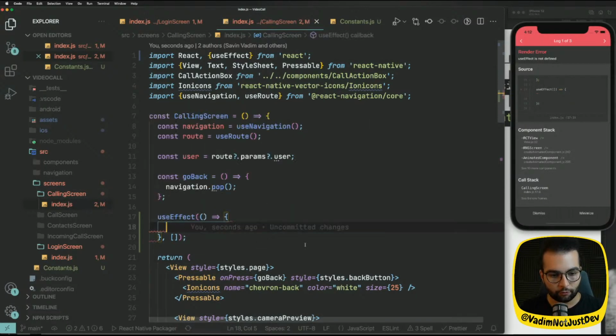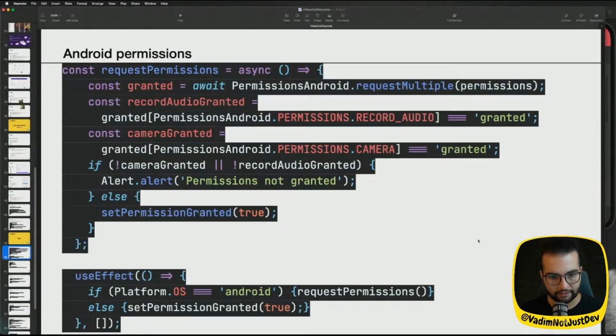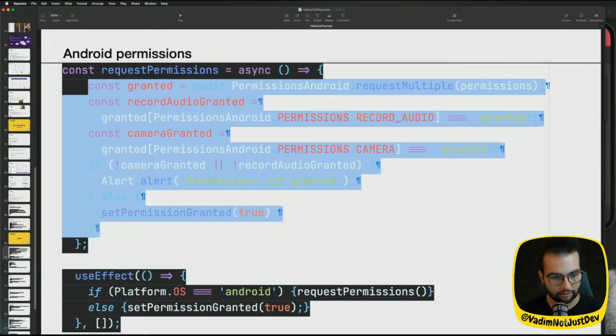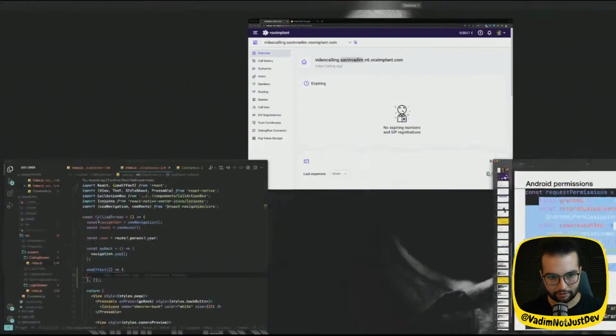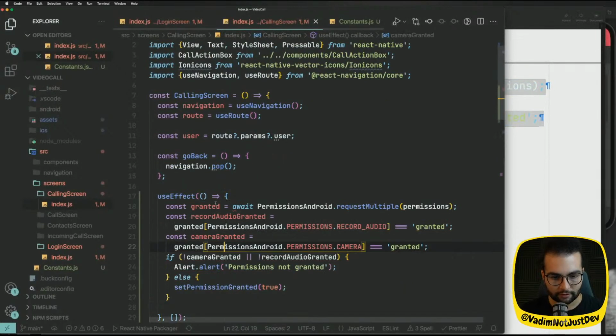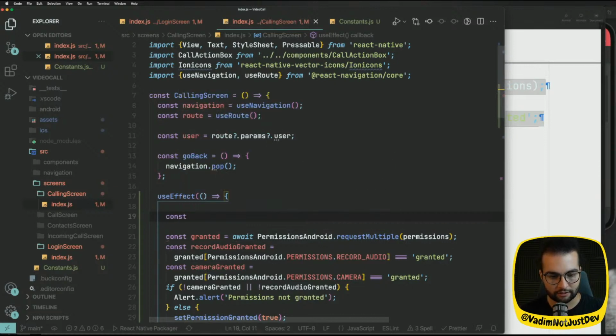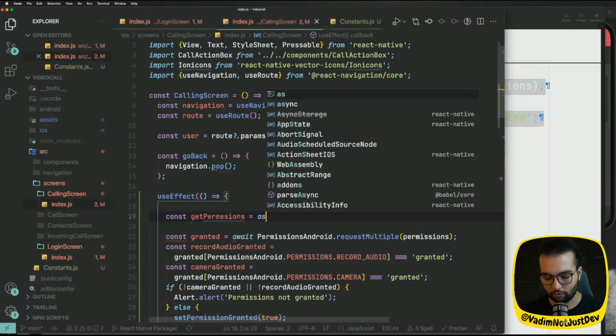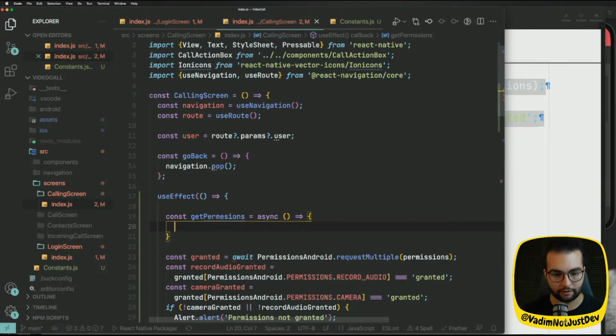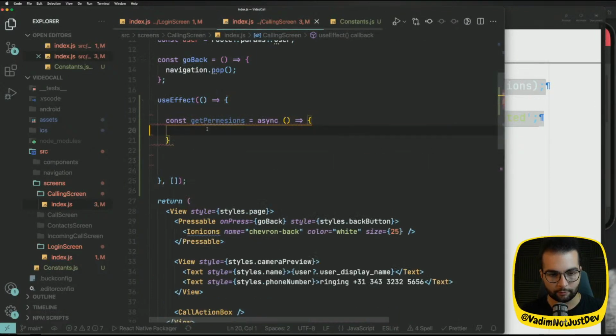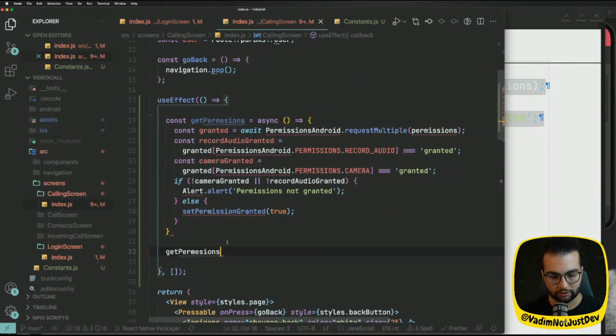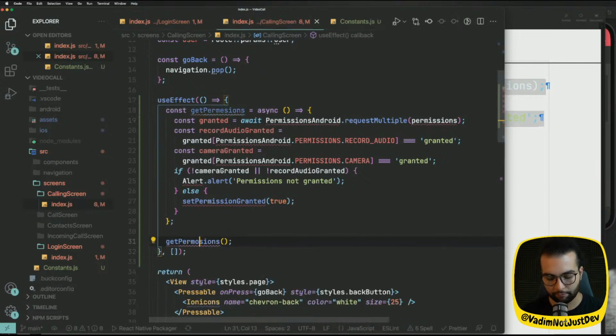So here for the Android permissions, basically there is no way for me to remember all of this, so let's just copy the code. This should be inside a function, const getPermissions, which is an async function. Let's put it here. Let's not forget to call it right away. getPermissions, like this.